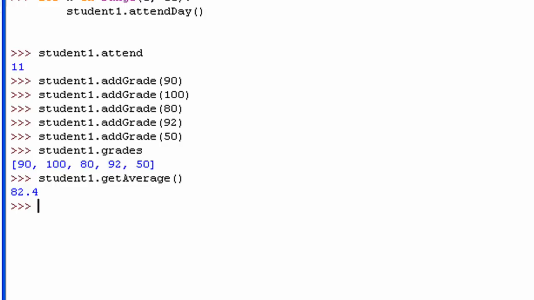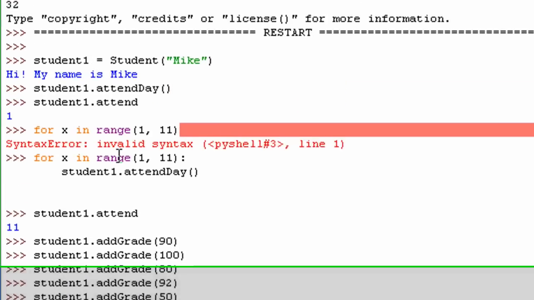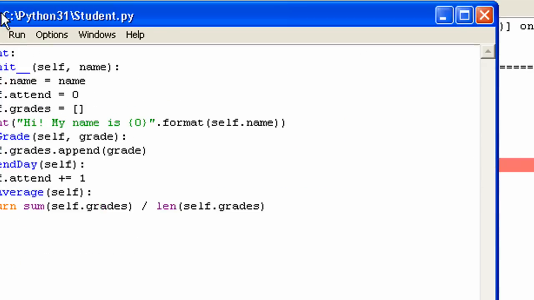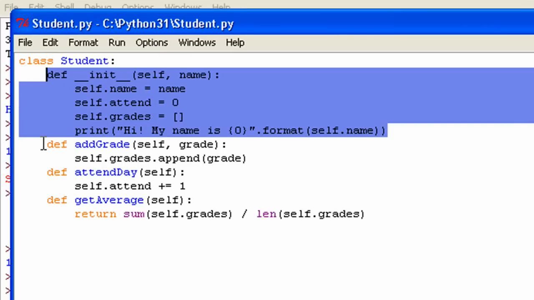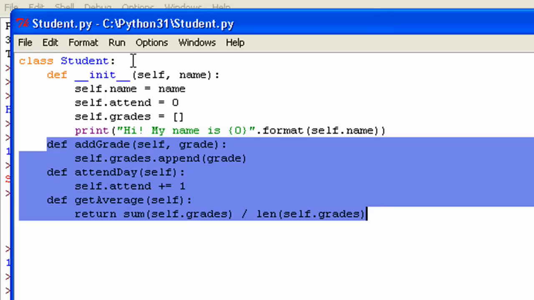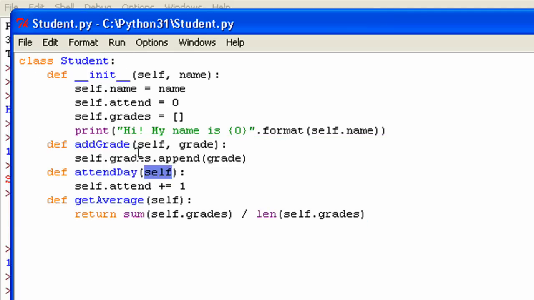But again, in this tutorial, I showed you how to create a class, how to create an object of the class. I showed you how to do this constructor method here, and then a couple methods and how to use them. And remember, one really important thing is that this self parameter is required.